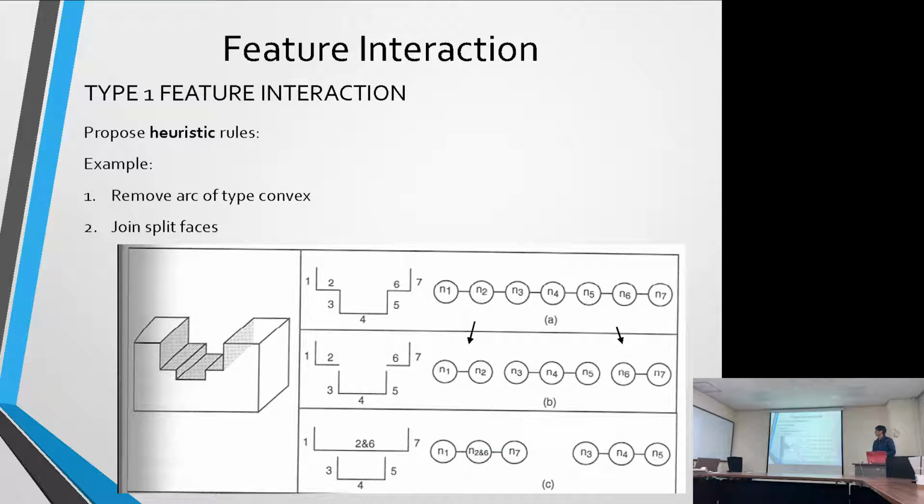Well, this type of interaction between features is called a type 1 feature interaction. And for this, a heuristic rule approach is proposed. For example, you have a slot within a slot, described by this adjacency graph. So the heuristic rule is as follows. First, you remove the arc of type convex. The arc of type convex involves phase 2 and 3 and phase 5 and 6, which is this arc here, 2 and 3, and 5 and 6. And then you split them and you obtain this B.